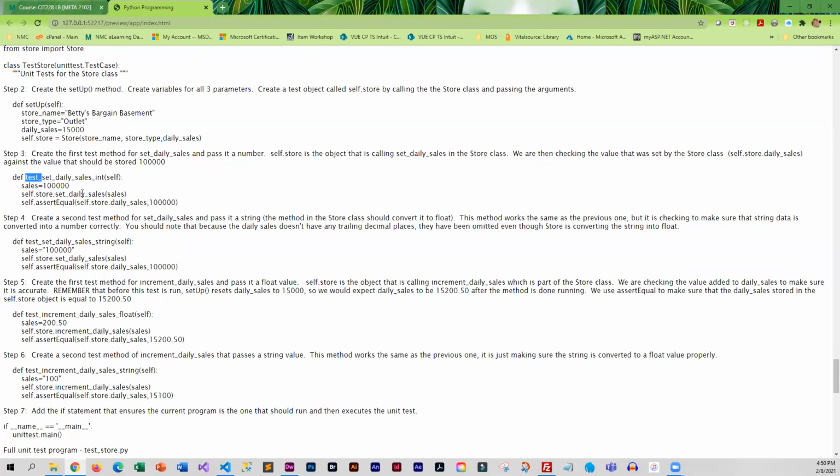So what I would expect then, because this particular method changes the daily sales, I would expect that self.store.daily sales, okay, which is the property that is in my object, I would expect that it would equal this very large number that I set it to. And if it does, awesome, the test worked.